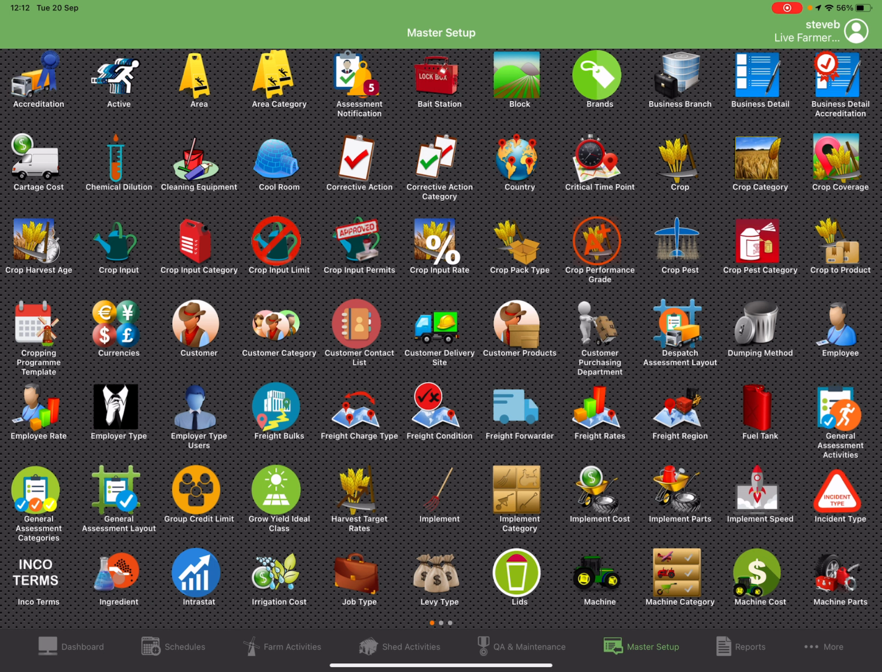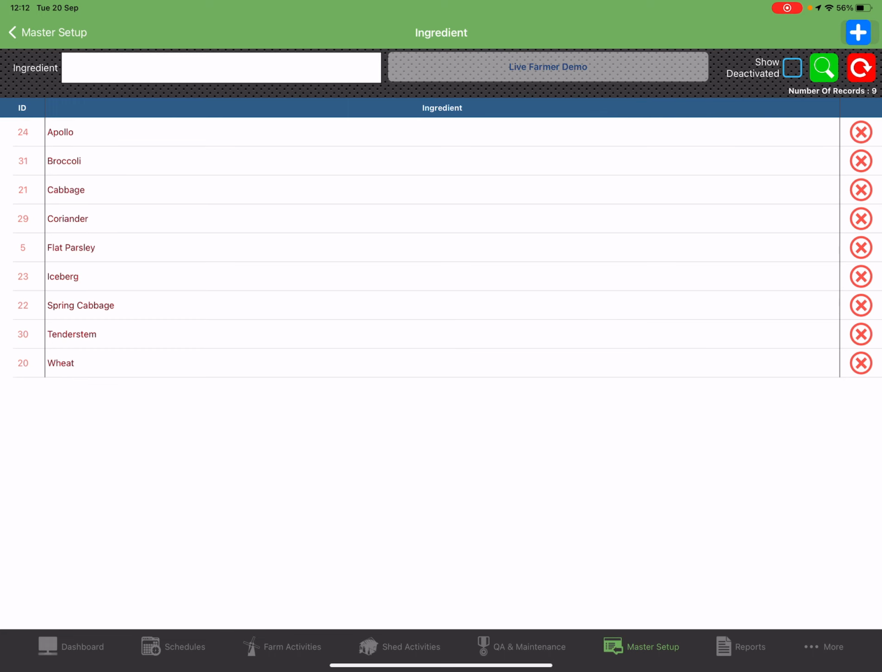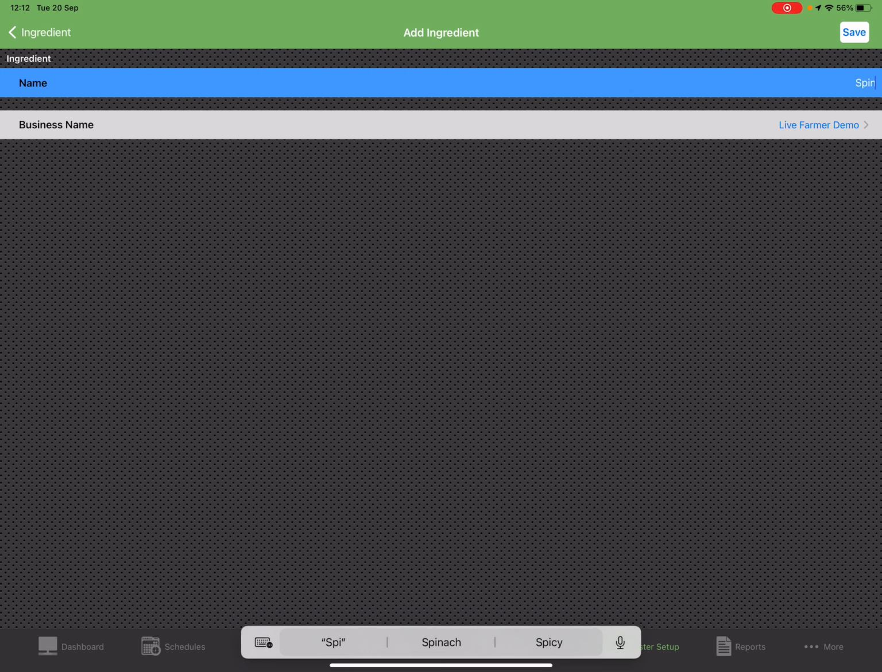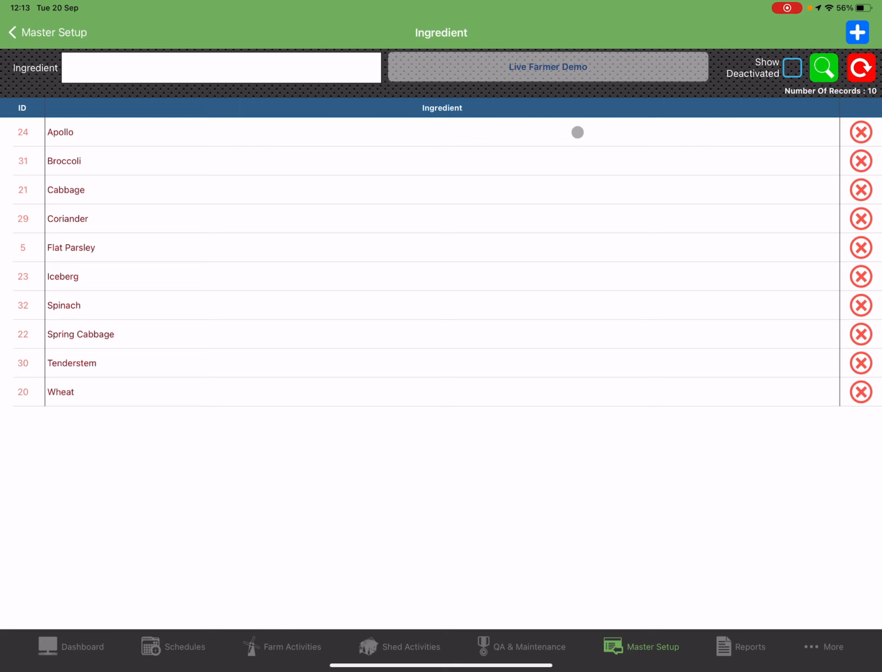So if I go into the ingredient, I click on the blue plus, and I'm going to add spinach as an ingredient for this particular business detail. So the business detail allows us to segregate multiple farms and only show the relevant information per farm. So I've added spinach in as an ingredient now.